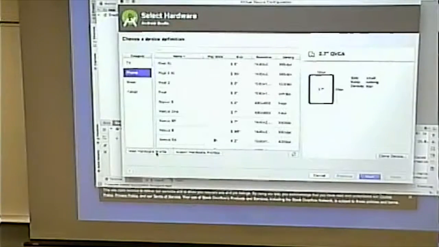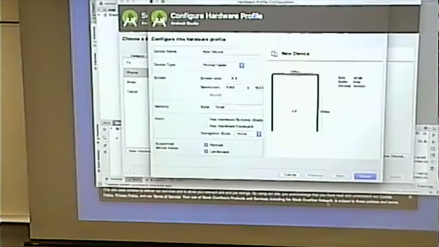You can also download a new hardware profile. You can actually sort of make your own based on different characteristics, and the size of it, and the resolution, and so on.